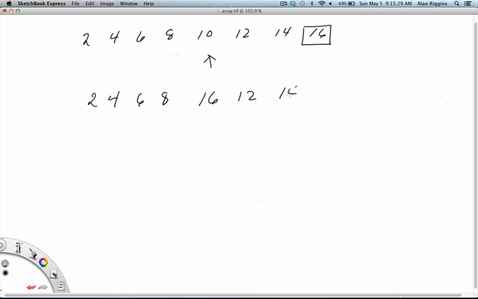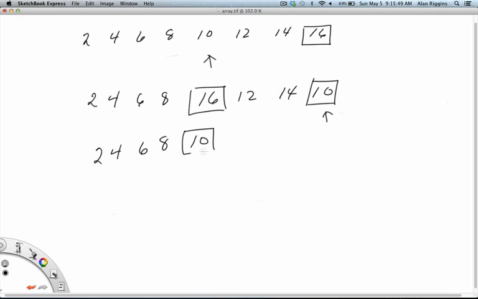You swap the middle element with the right-hand side, and then continue with your strategy as before. So now our pivot becomes a 10. So we end up with 2, 4, 6, 8. 10 is our pivot. And on this side, we would have 16.